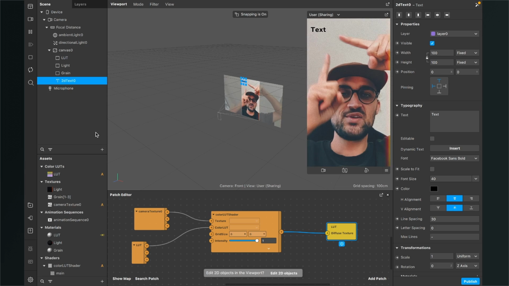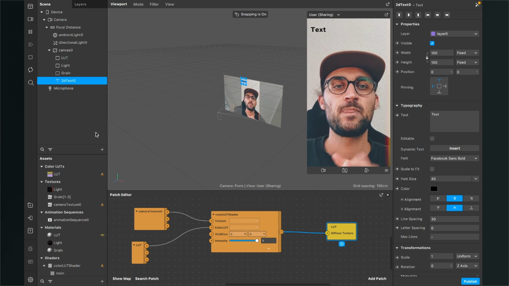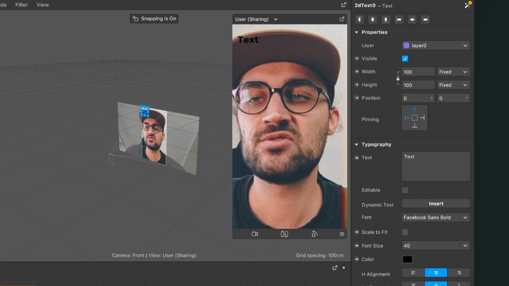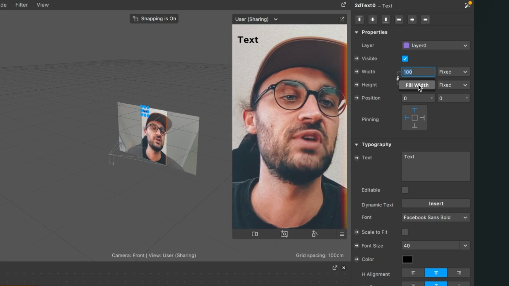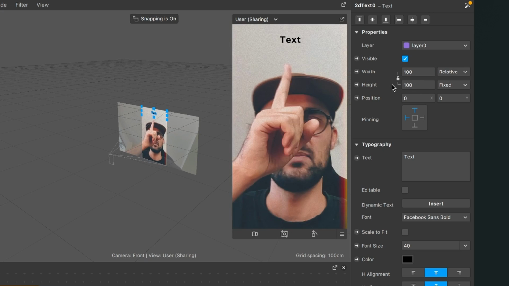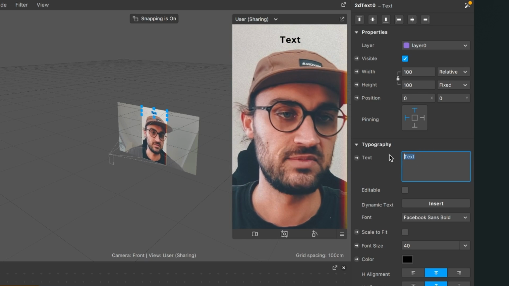So now you can see the text here in the left upper corner. The first step I will do is to stretch the text to the whole width of the screen. So just click on fill width. So now it is in the middle. Then we will change the text to the current time.